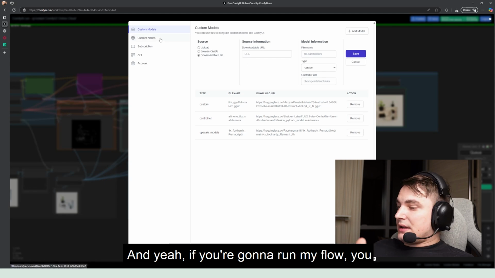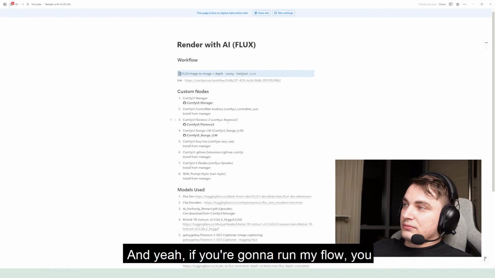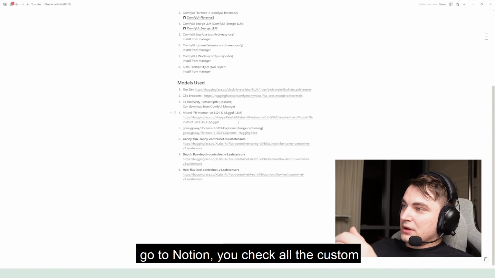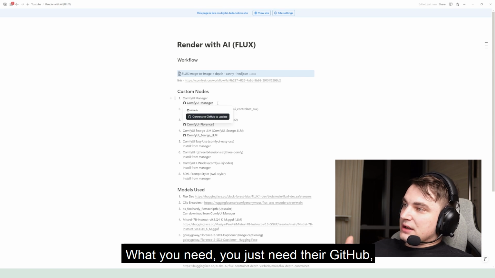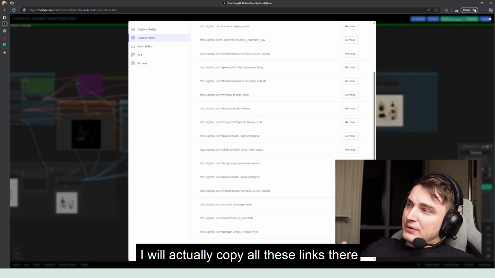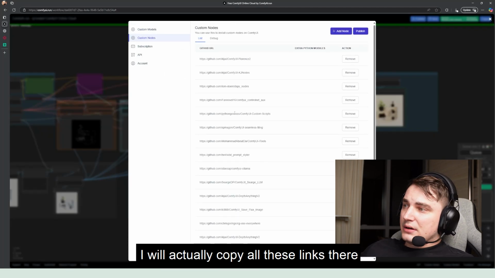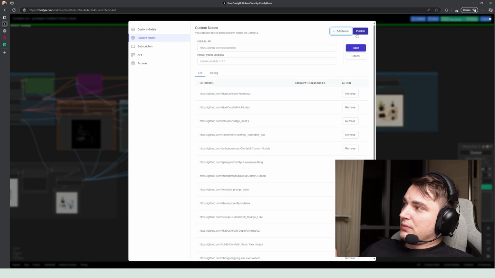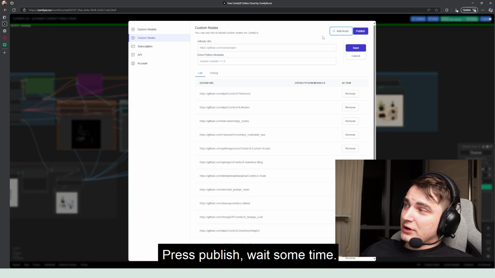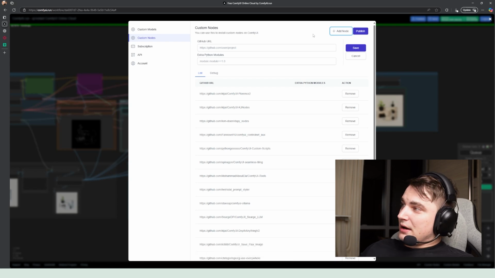And yeah, if you're going to run my flow, you go to Notion, you check all the custom nodes. Again, you might have all of them. What you need is just their GitHub, right? I will actually copy all these links there as well. Just add the node, boom, press publish, wait some time, it will install it. Same as you do on a computer.